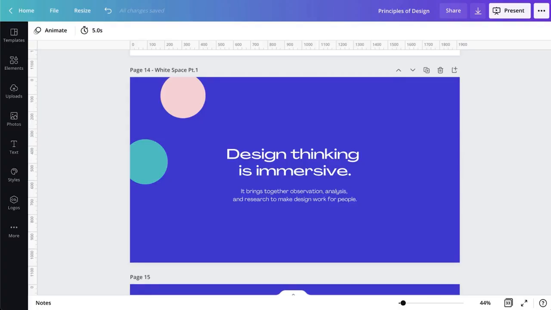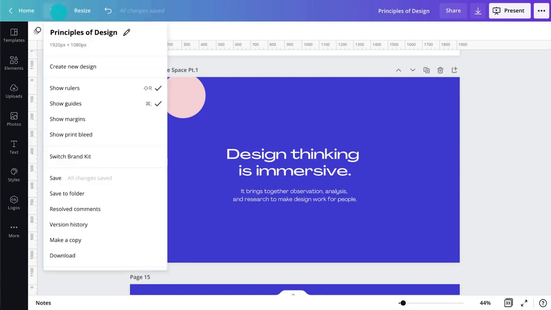White space, otherwise known as negative space, is the unused or empty space in a design. It can help our eyes take a rest, helps a design breathe, and avoids overwhelming viewers with too much information. Let's see how we can utilize space in the following example. An easy way to ensure any design has appropriate breathing room is to use margins. We can show margins here.